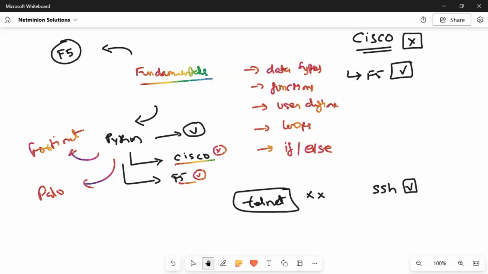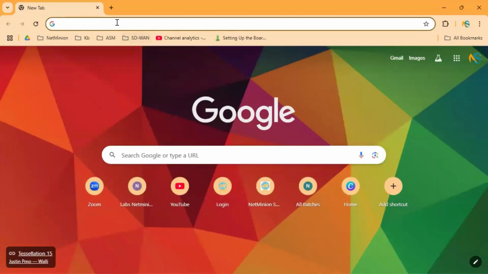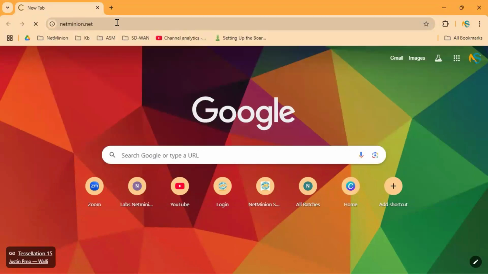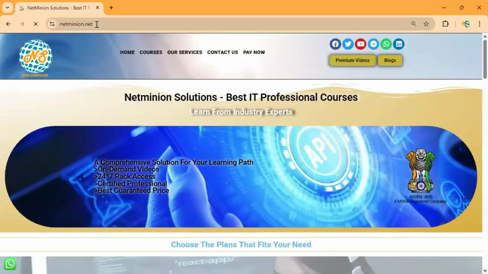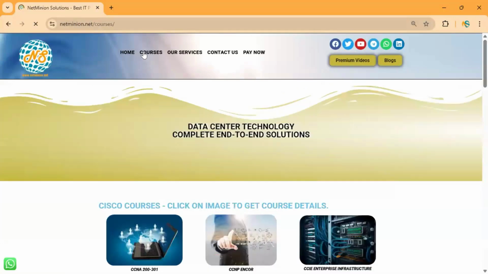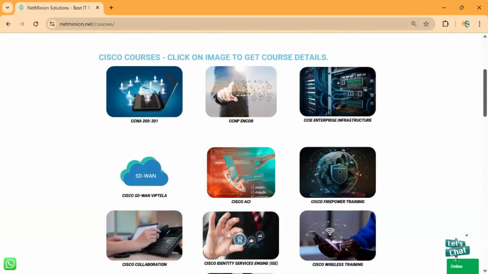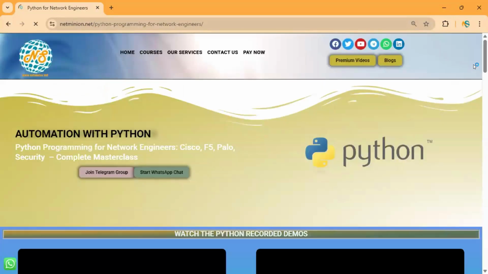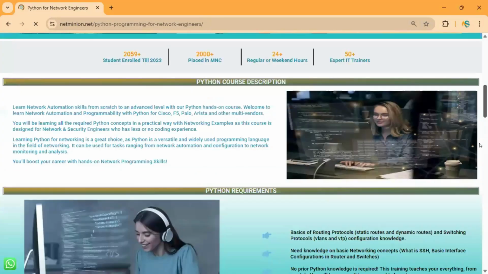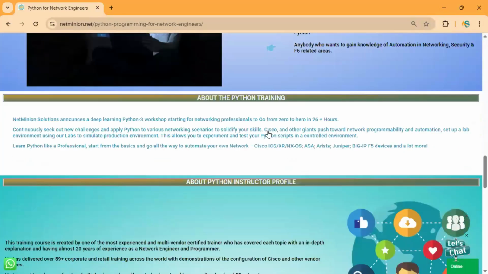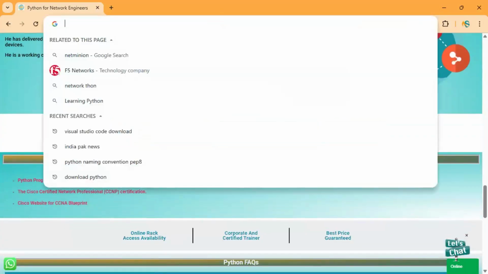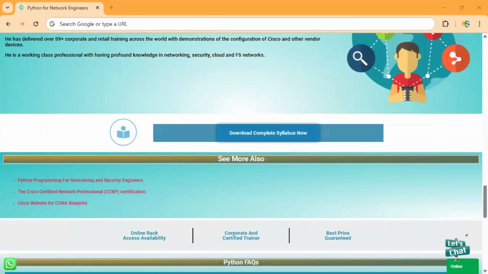For others who do not have the syllabus, let me share my screen. So for those who don't have the syllabus, go to netminion.net, go to the courses, and here you can see Python, automation with Python. Please download the syllabus from here. I am giving this link directly to you people.